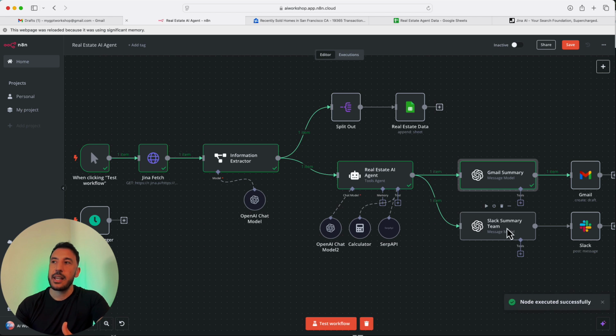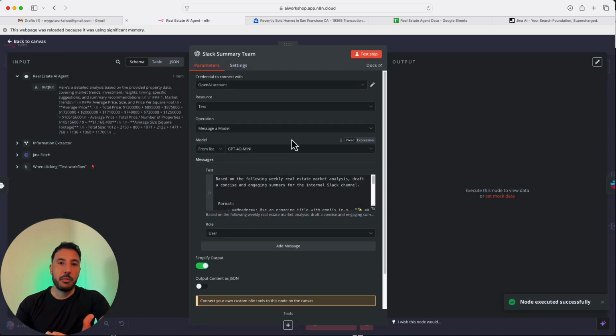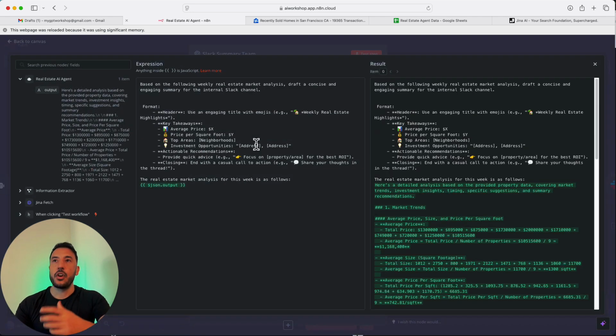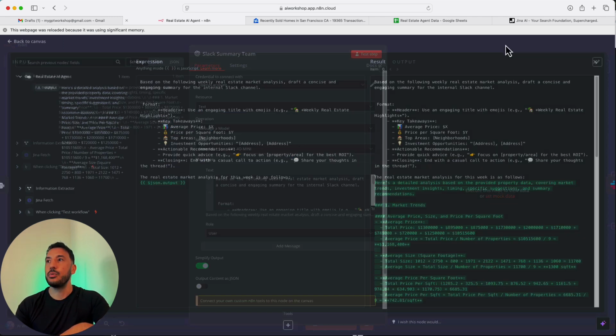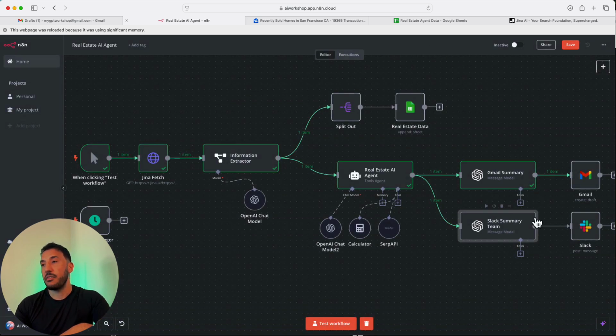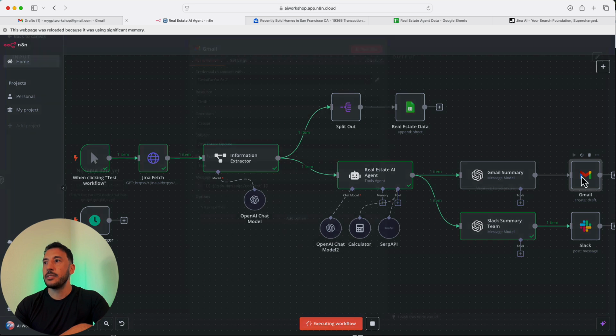I'm creating a Slack summary that I can send to internal teams. As far as the prompt itself, I'm trying to make it a bit cooler with these nice emojis. So same thing, I'm just telling it, hey, based on the data that it's grabbing, here's the draft and engaging summary for the internal Slack channel, and I'm attaching a Slack channel here on the next step. So I'm sending this to my Slack channel here, if I'm working with a team, for example. So if I play that, this will go ahead and generate that.